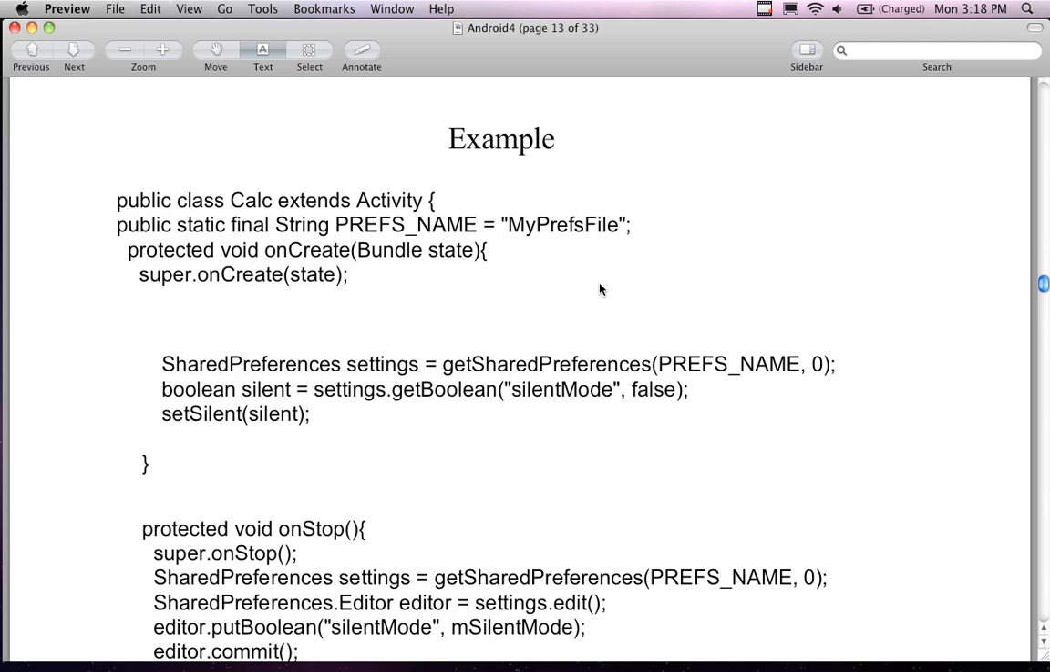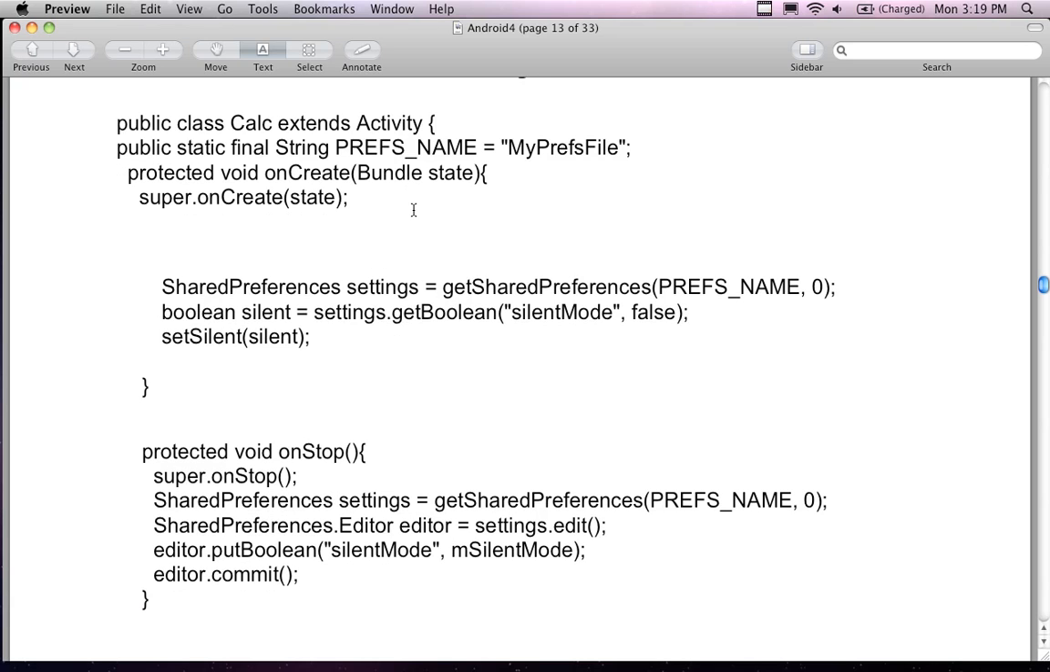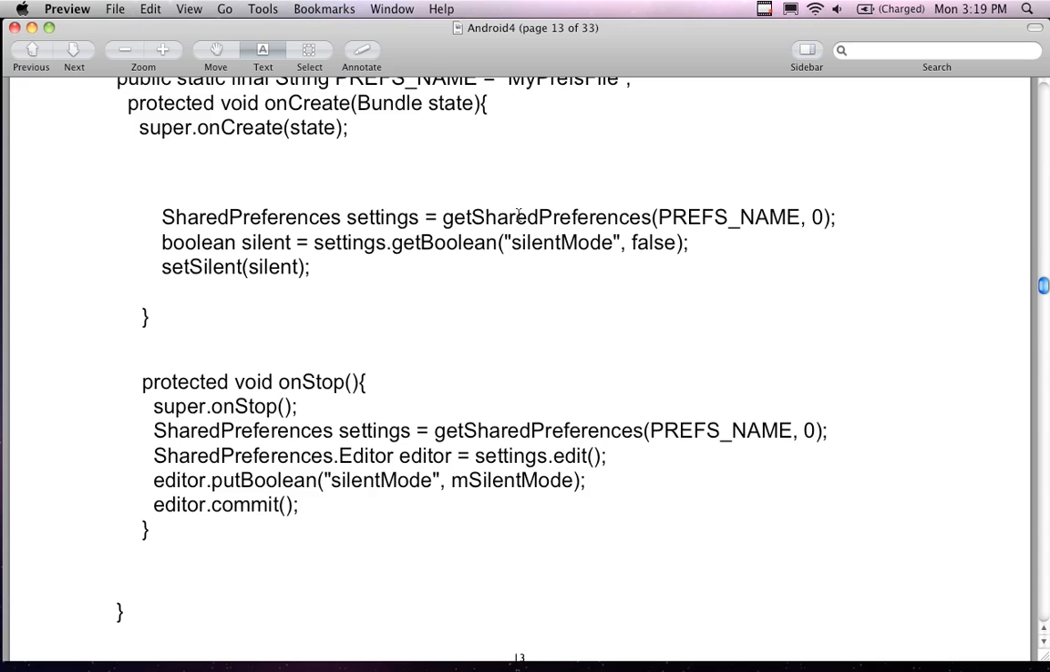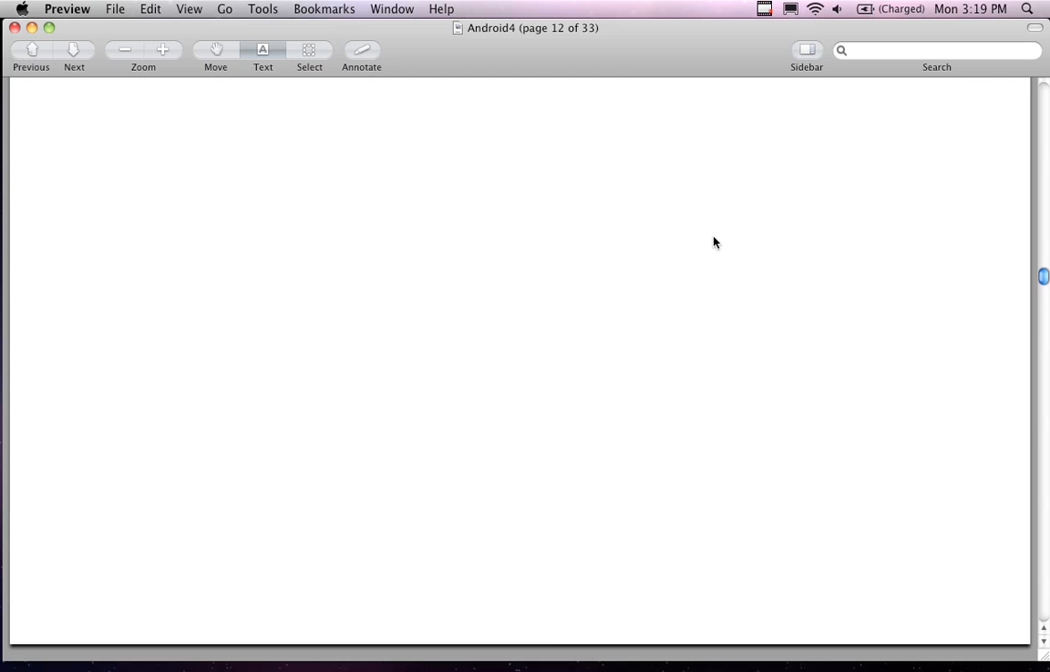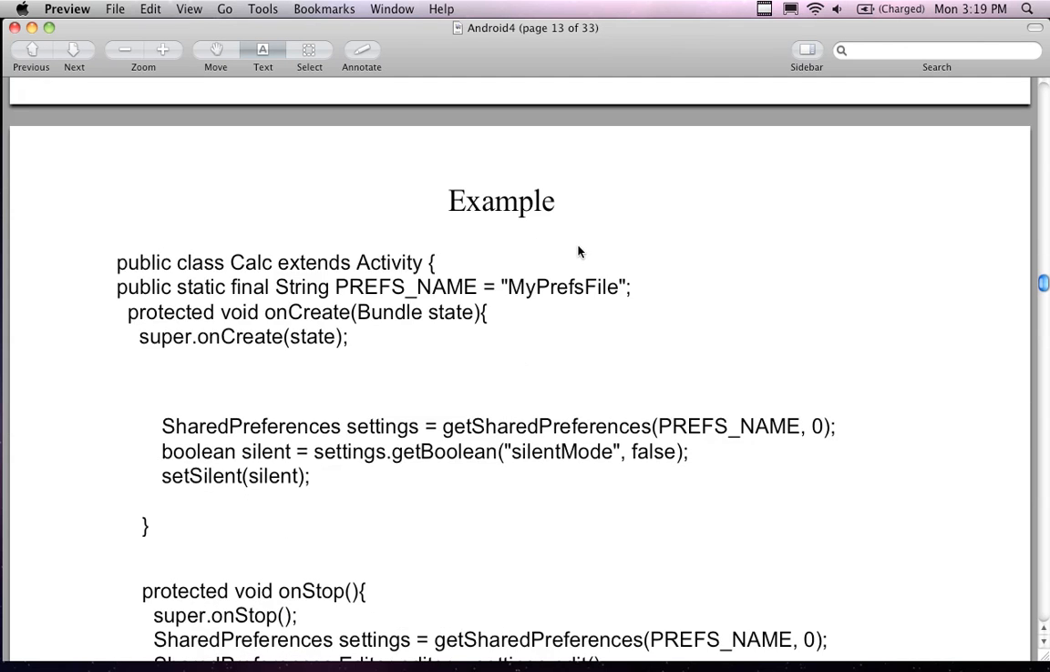An example of using the preferences. You can cut and paste this code and put it into an Android project and run it and take a look. This one is setting the name as an example, and it's going to be my prefs file. So we're getting the string prefs name in this particular example from the activity, and we're going to share it. We're going to put a shared preference setting equal to getting the name, and the 0 corresponds to the mode private, for which we're retrieving that information.